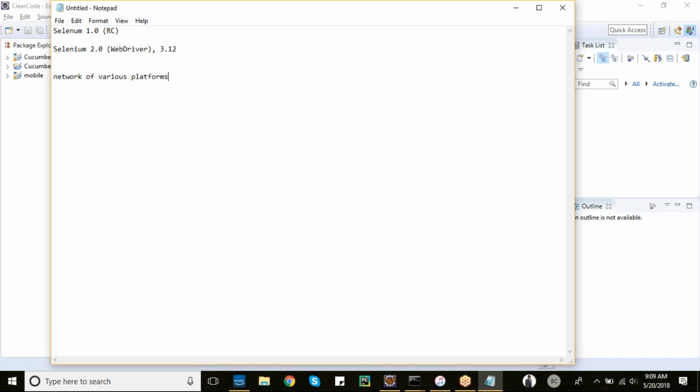Say for example you want to test on various versions of your browser: Firefox 11, Firefox 12, Firefox 13, if you want to test on all three versions. You cannot install all three versions on your single machine. So we'll install these browser versions on individual machines, connect them into the network, and try to execute the test.